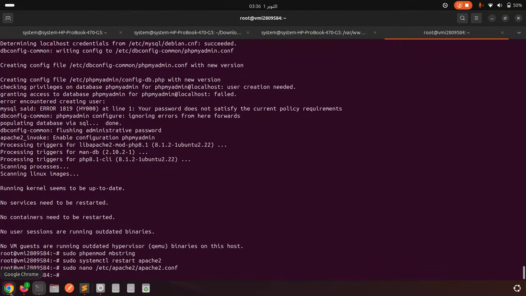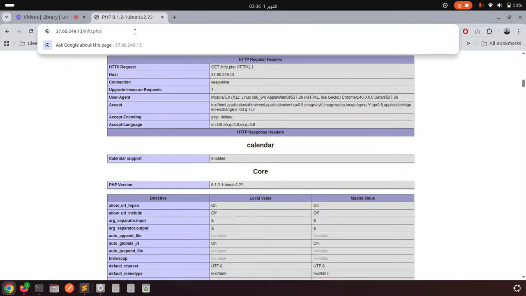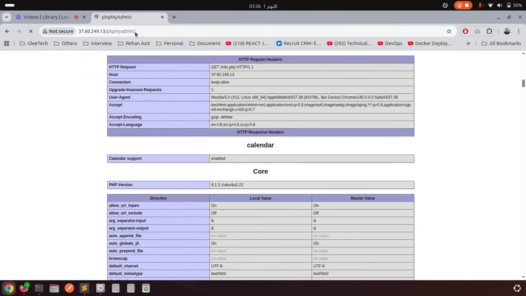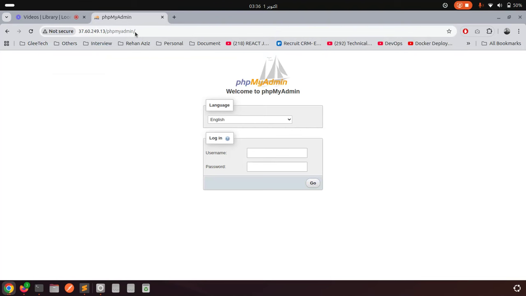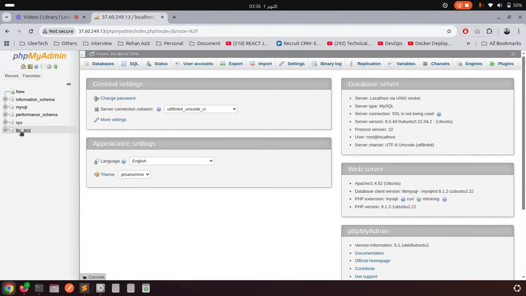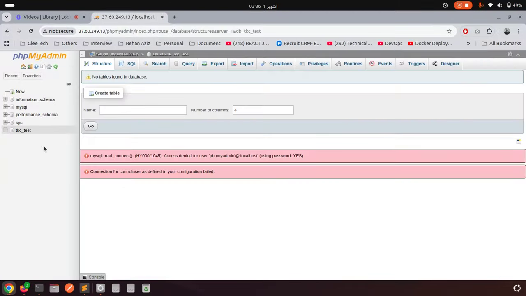Now open your browser and write phpmyadmin, enter. Here you can see we have successfully installed phpMyAdmin. So username is root and password is Test@987. Then press go. I'm successfully logged in. Here is my database that I created through the command. Now you can create more databases here.